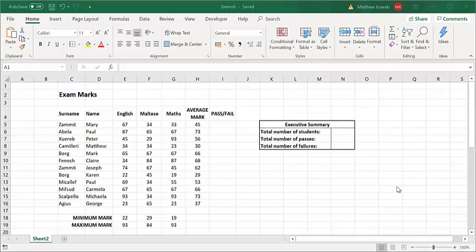This is a continuation of the previous example. In this video, I am going to explain the if statement, the count, and the countif.